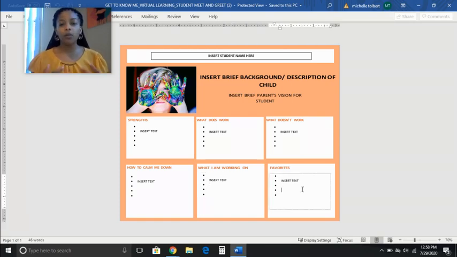And then the favorites, like what are your child's favorites? It could be pertaining to school or not. What does your child enjoy? What are their hobbies? If it's school related, what are some school related favorites? Are there certain core subjects your student may be really engaged in?